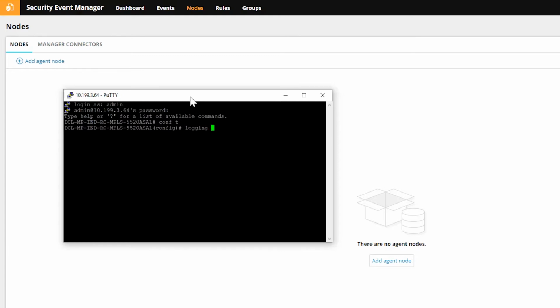So we're going to do logging host, the interface we want to monitor, which is inside in this case, and SEM's IP address. Okay, so that should have added this to the table, and it should start sending data immediately. We also probably want to verify which logging facility this particular device is sending the data to, because we're going to need to know that information when we configure a connector for it. To do that, we can do a show log with a pipe, include the line facility.